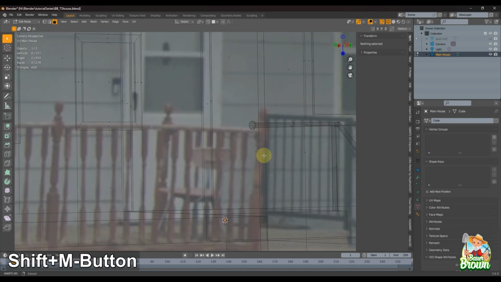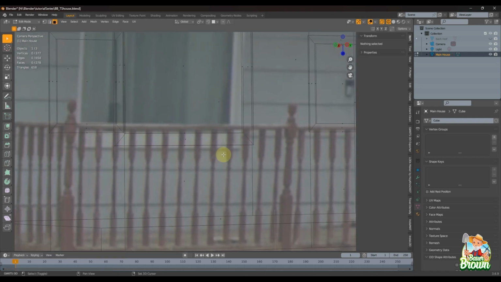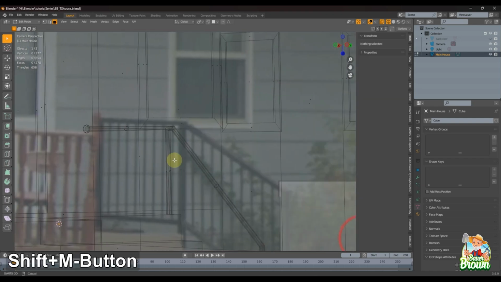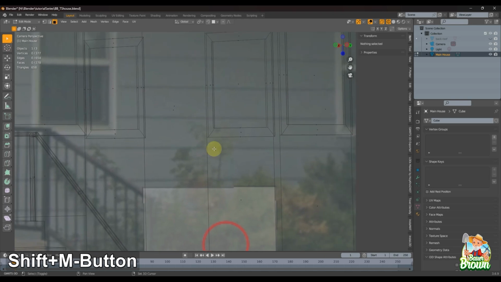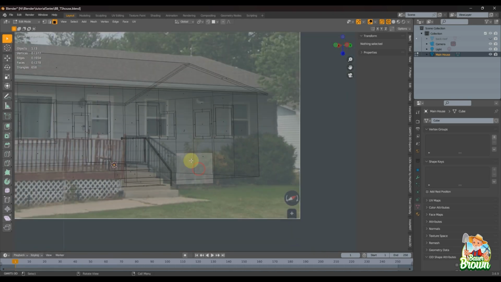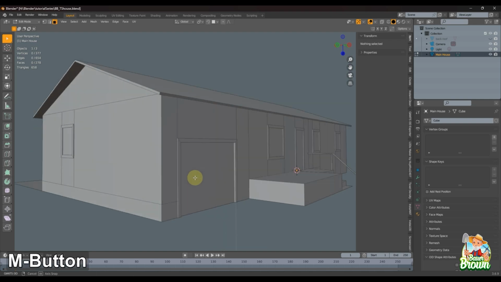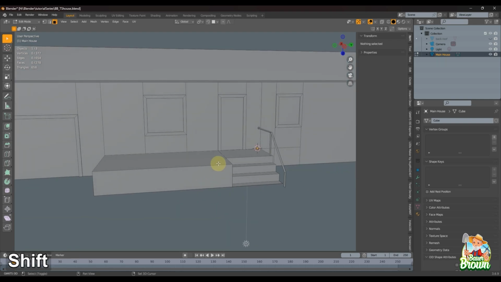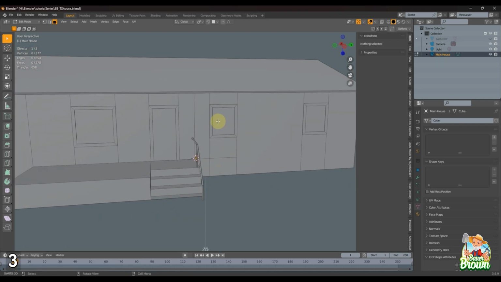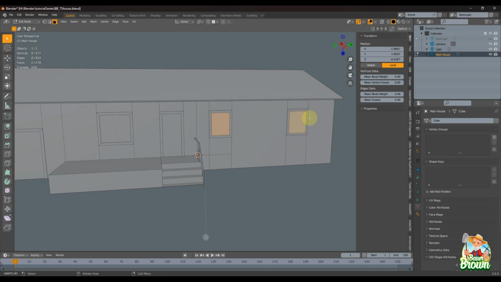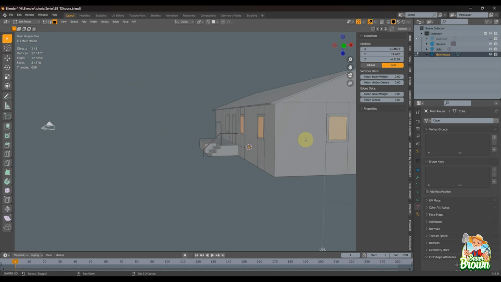Now, it does look like some of these windows have maybe a bit of a sill on the bottom. Well, these don't. All right, so we're going to skip any kind of windowsill. All right, and we're gonna split up these windows here. So we'll go into face select and we'll select the windows that we're going to split.